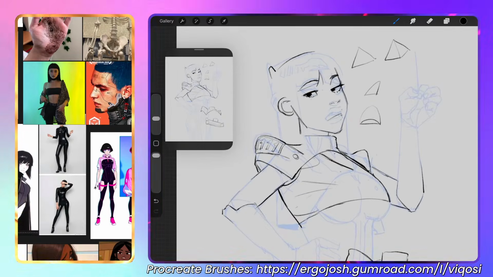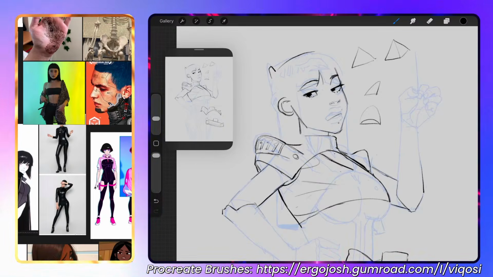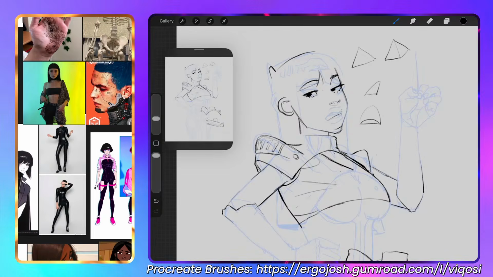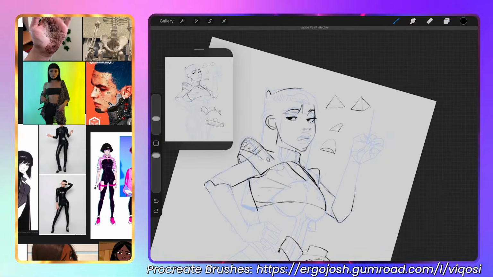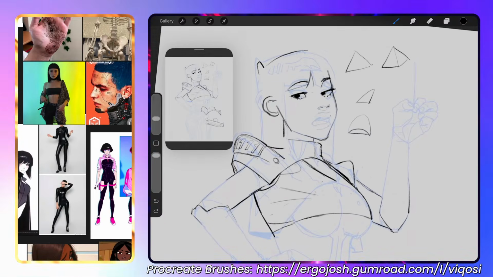Sometimes in anime they do this, right? Super low mouth to emphasize their personality in that moment. I want to do something like that with the mouth.